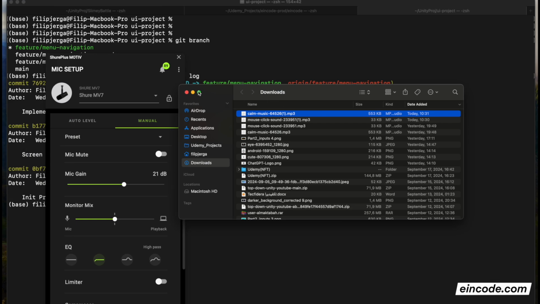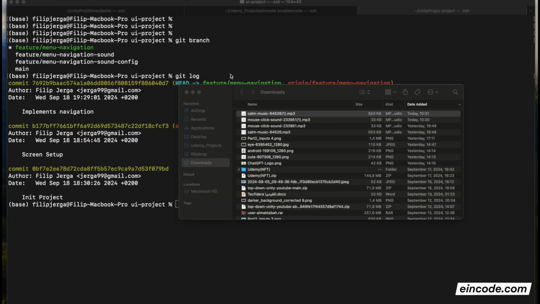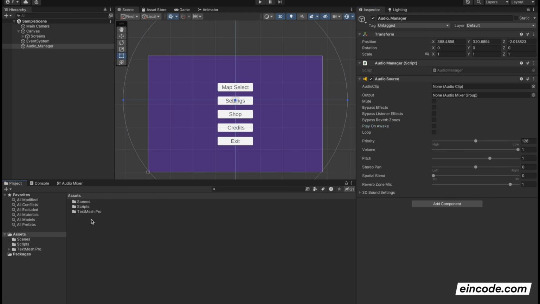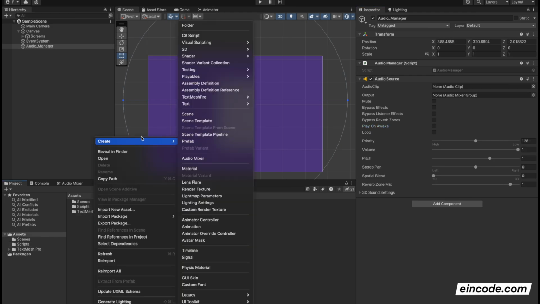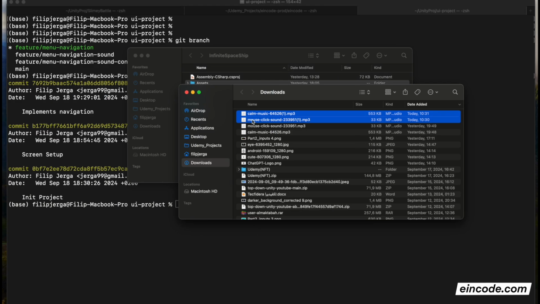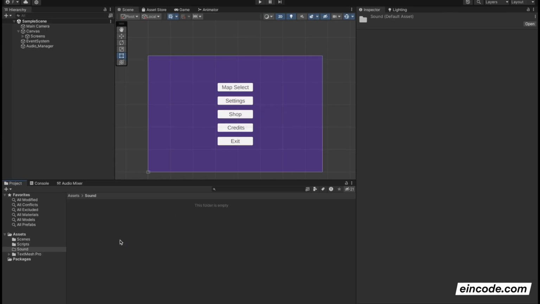Okay, so I will locate my music. So here it is, calm music and mouse click. I will just copy them and drag and drop them into my folder. So let's open Unity. Here in assets folder, I'll right click and create a new folder. I'll call it sound. Into the sound, I will open it and paste these two files. So just drag and drop them here.